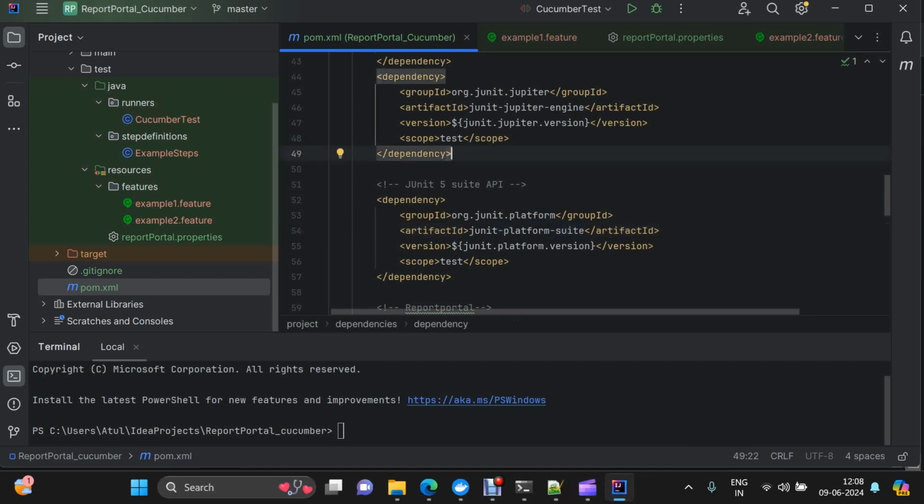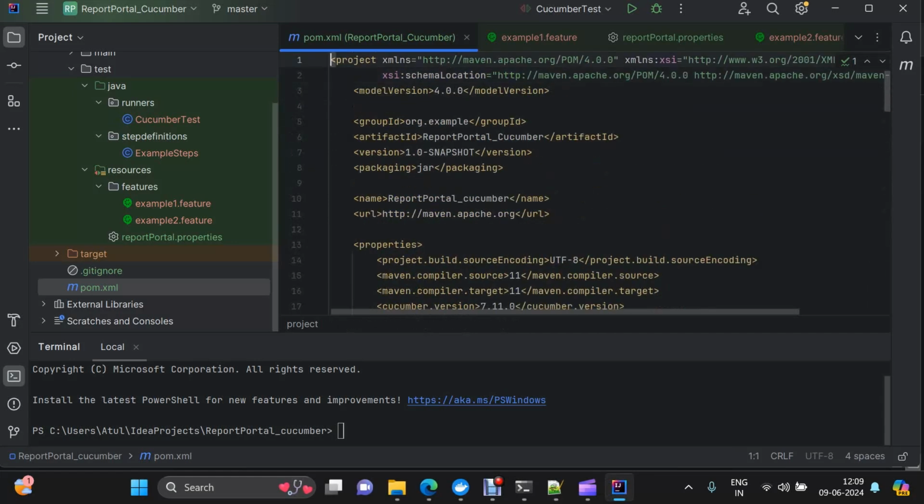Hi everyone, this is the fourth video of this Report Portal series, and today we are going to see how to integrate the automation framework with Report Portal, right? For the automation framework, today I have taken the example of Cucumber, and we'll see a basic flow of how we can link a Cucumber based framework with the Report Portal.